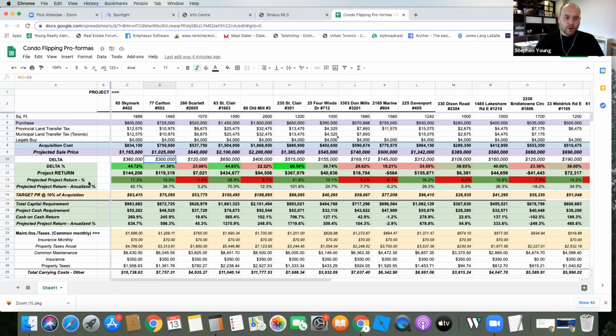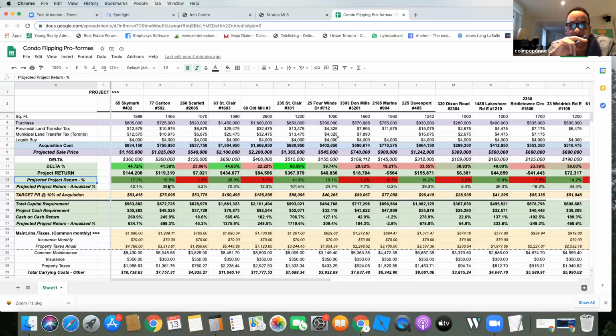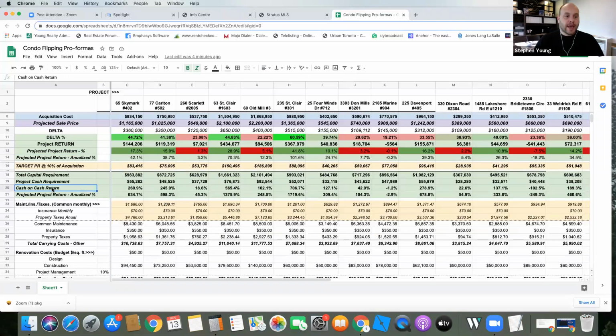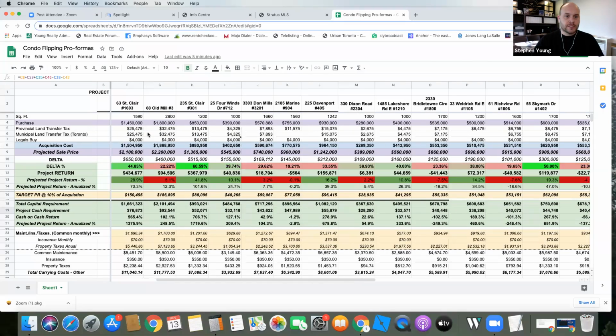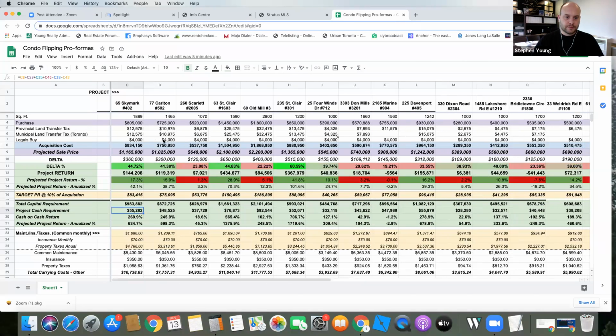The project return, why this is a more important number, is because it's a quick analysis to say if we could hit 10% of our purchase price as a profit, we know we're going to make the money that we want on our delta, which is a difference. As you scroll down further and you go to cash on cash return or project cash requirement, this is based on 100% down financing, which means you only have to come up with the deposit and the closing costs. These two numbers plus your legals and your deposit. So this cash requirement is $48,000.